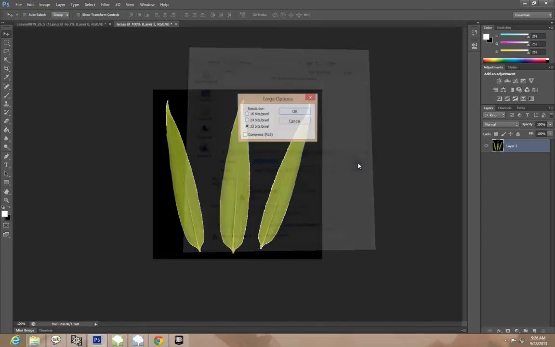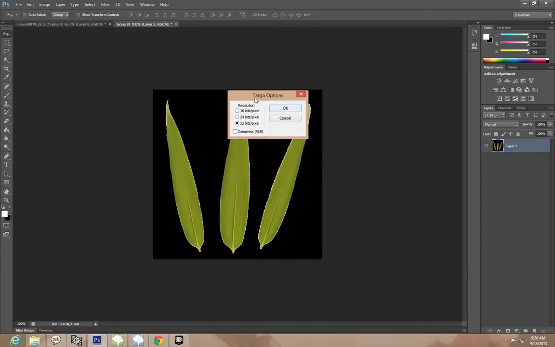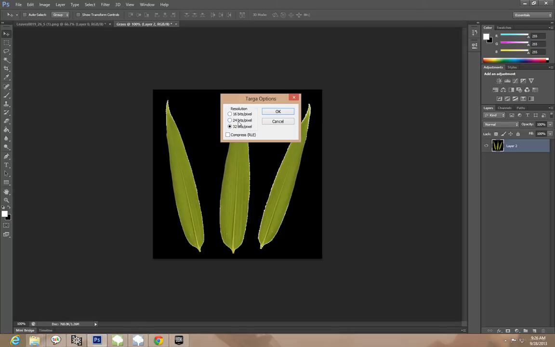Now this option is going to pop up. Remember that anything with an alpha channel has to have a 32-bit pixel, unless it doesn't have an alpha channel, in which case you'll leave it at 24. But in this case, it's an alpha channel, so we have 32. We click OK. And now our diffuse is done.